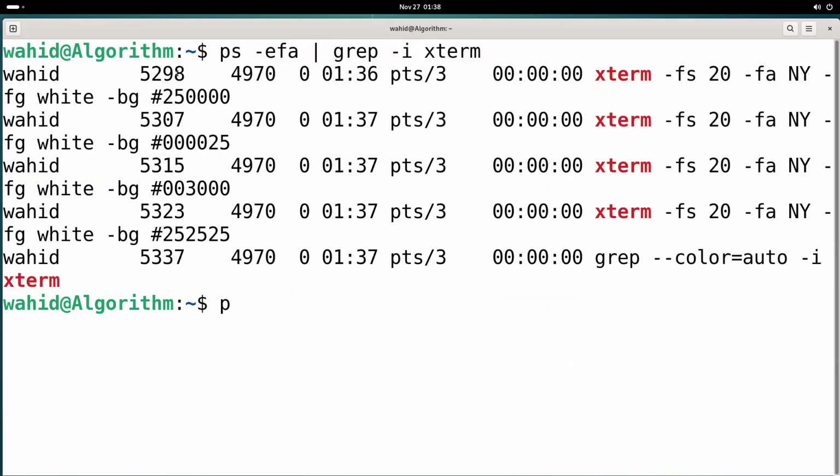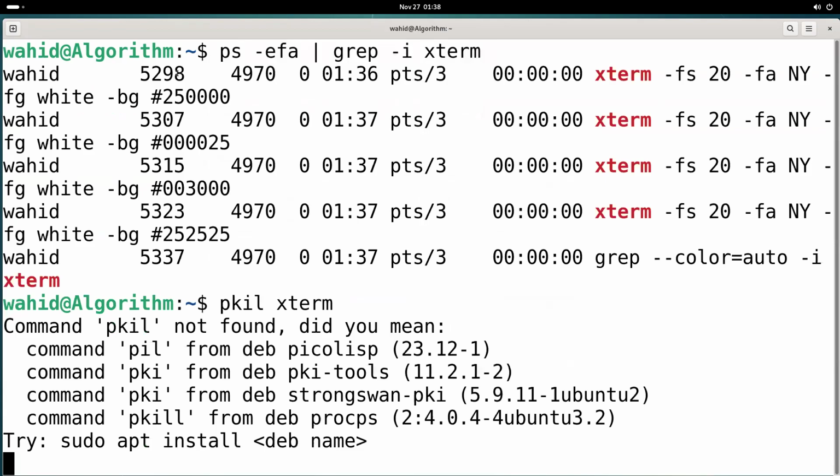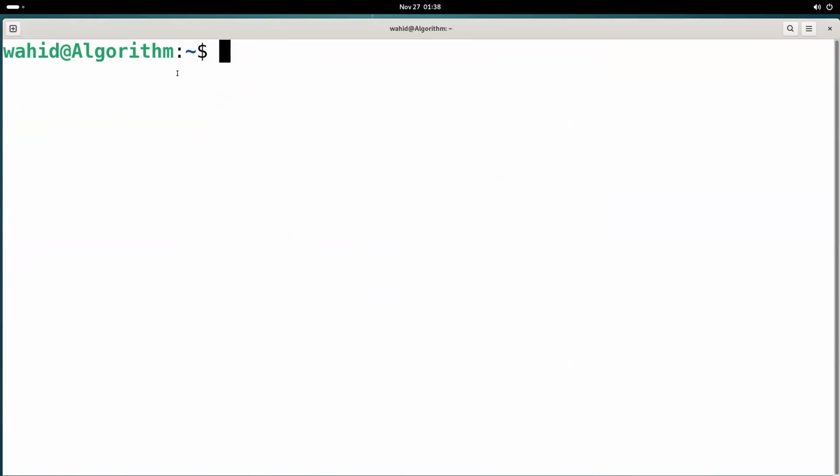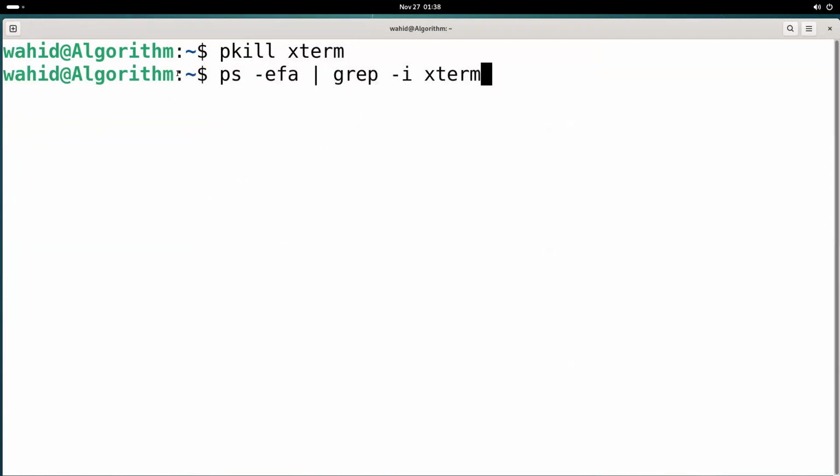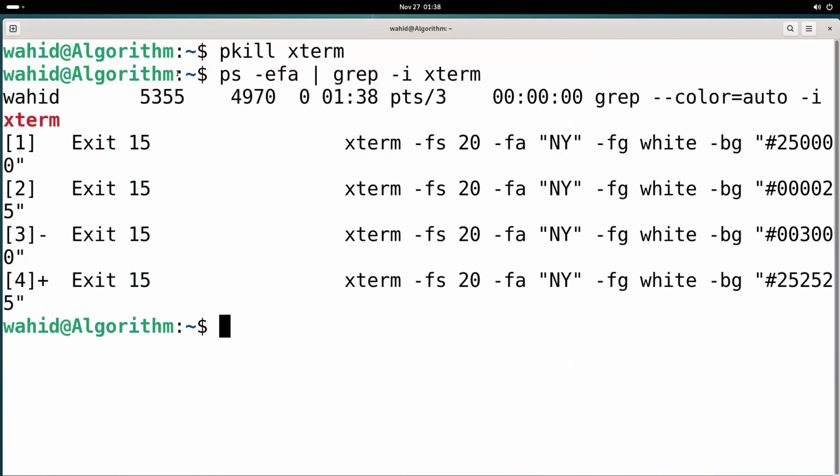I could do a pkill extern, and then now I killed all of them. Actually, I did not kill it, because when you do a pkill, if you don't say -9, it sends a signal 15, SIGTERM. That means gracefully, whenever that program ends, that's okay.